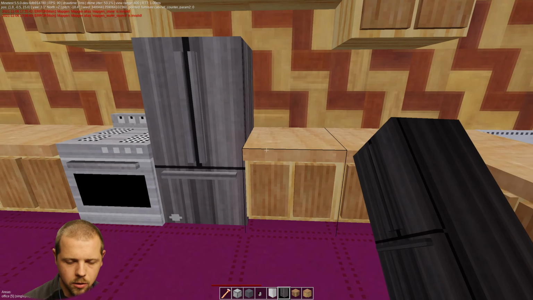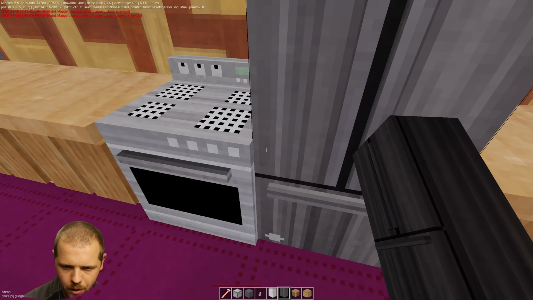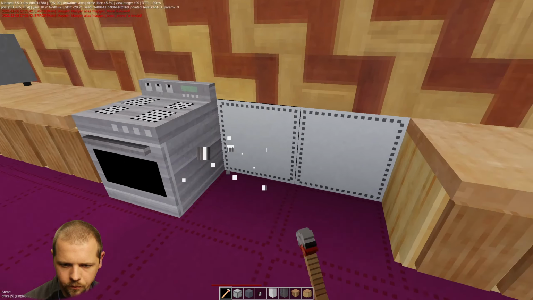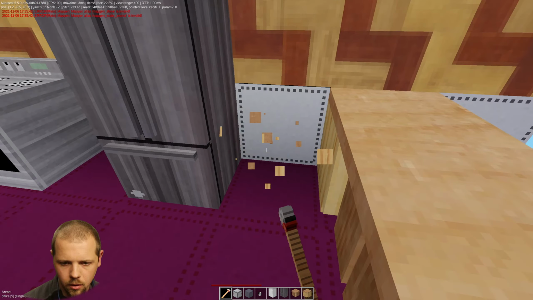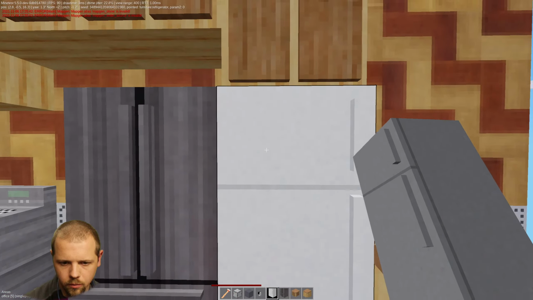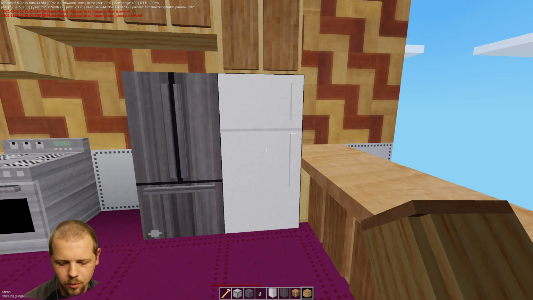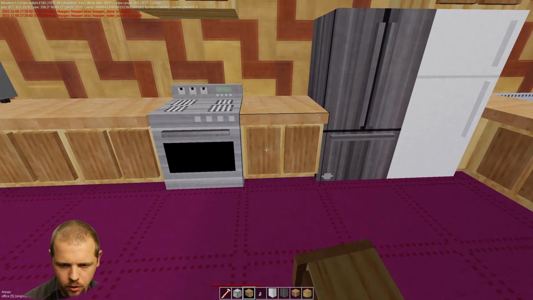Because big brains do this, we're going to put our refrigerator right next to our stove. Because that makes sense. That way when we're cooking things and the... Let's actually not do that. Let's do this. And then we're going to put that refrigerator. Uh-oh. That's supposed to work. Interesting.